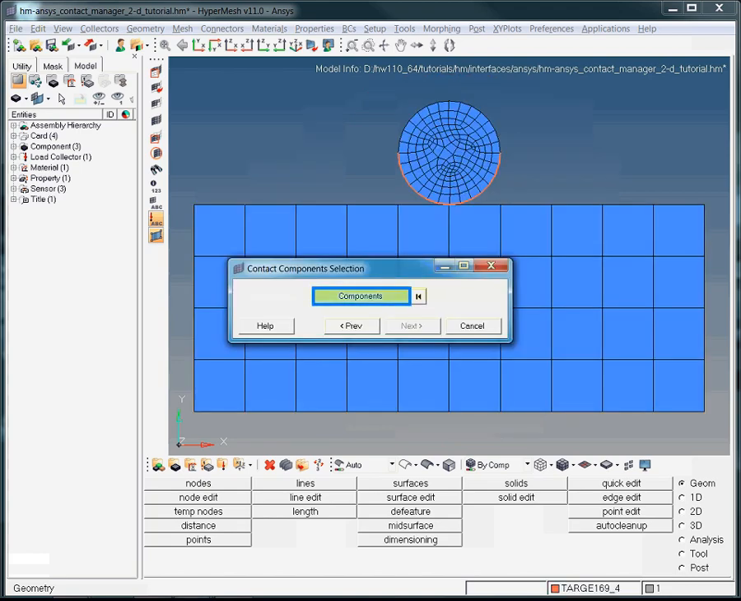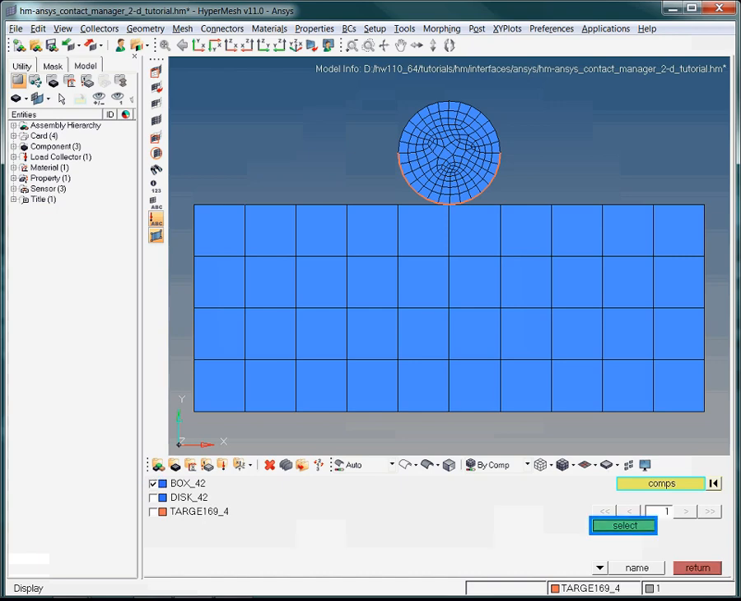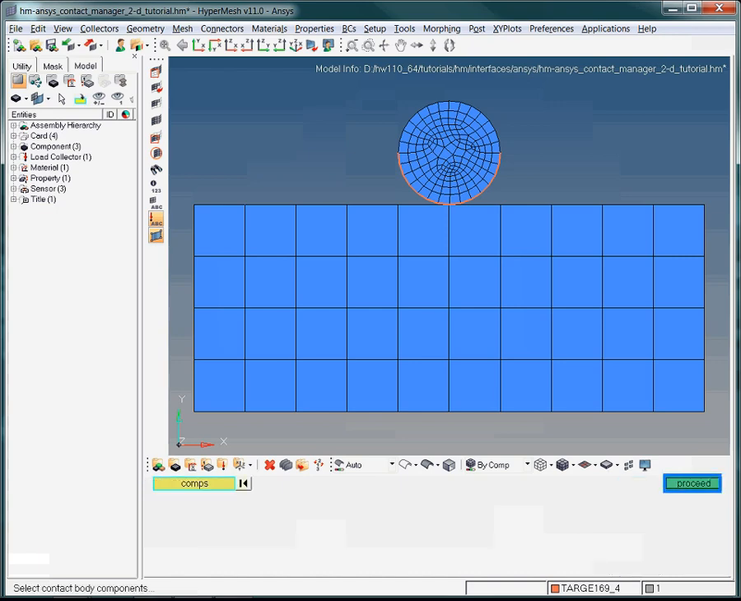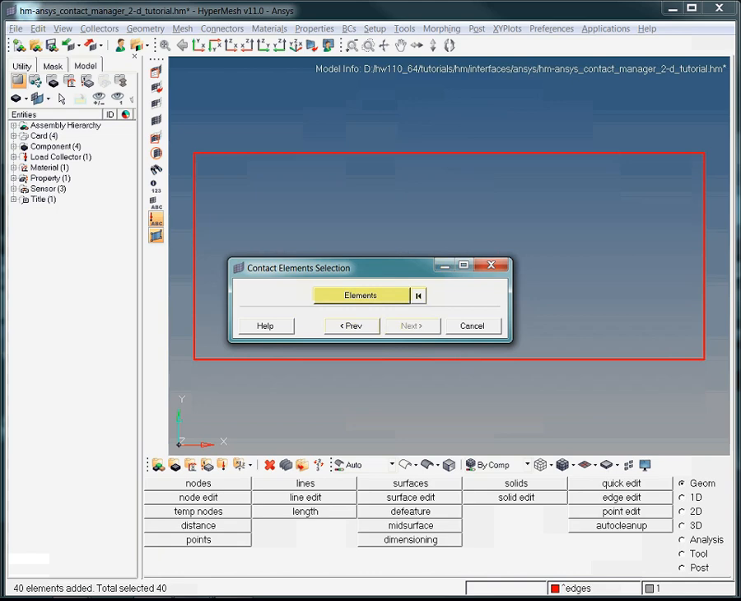Now that we are finished with the target component, we need to select a contact component. To do this, we first need to click on the Components button to make it active. Now that the Components button is active, click it again to choose the contact component. Here we select Box 42 as the contact component. Now that the desired contact component has been selected, click on the Proceed button to go to the next step. Note how the outline of the contact component that was just selected is shown in the graphics area.